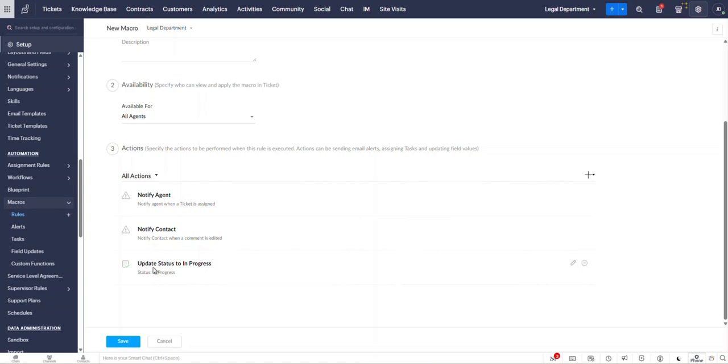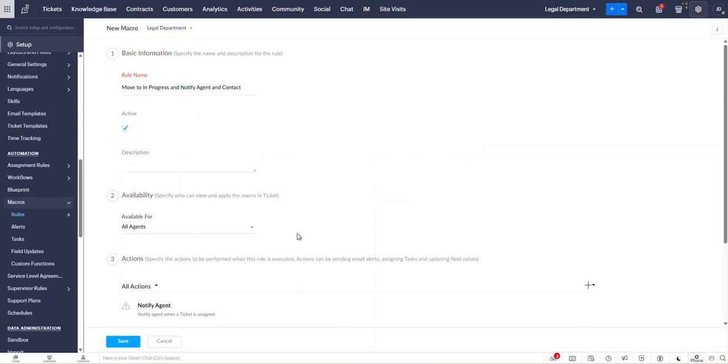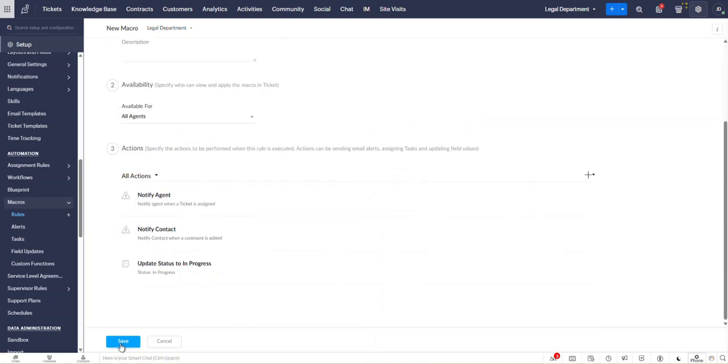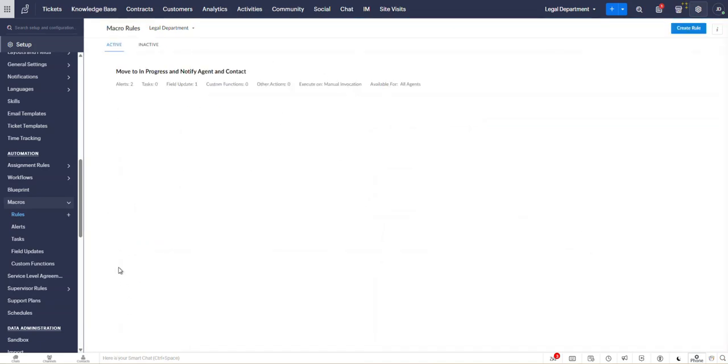So now we actually have three actions. We're going to update the status to in progress, then notify the contact, and then notify the agent. If we're okay with this, we can just click save. Then now we have a macro. You can disable or deactivate it here, and you can also delete and edit this one if you want to change your macro.